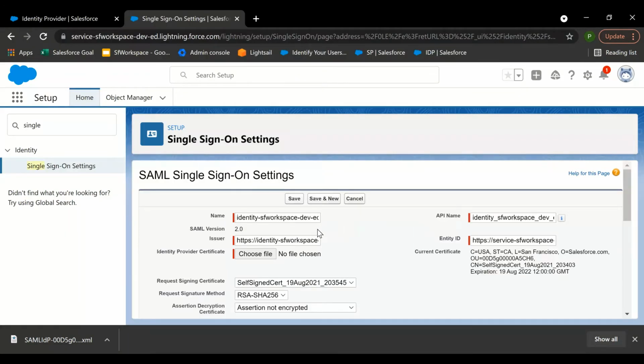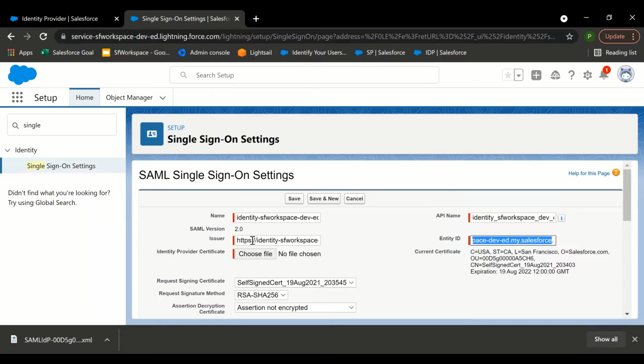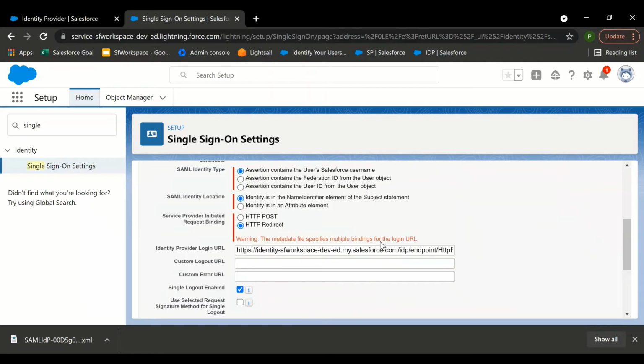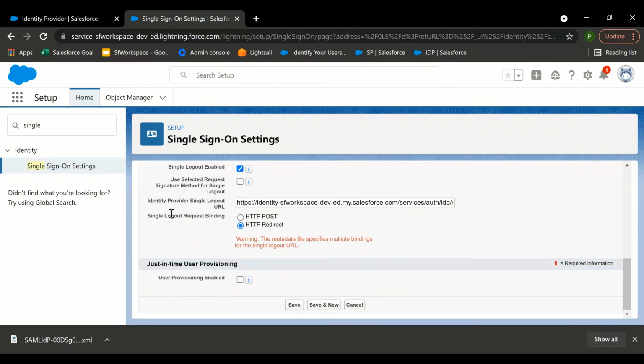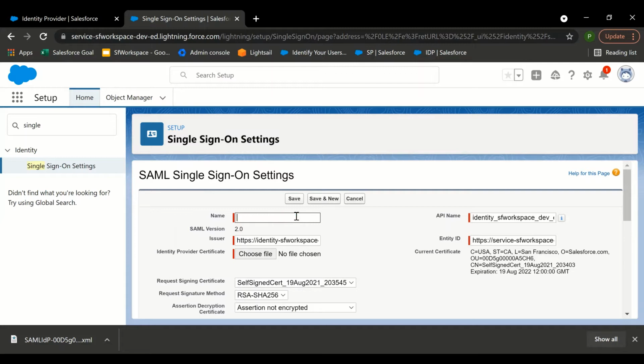Once you create this, you can see that we have the certificate here. We have the entity ID. We have the issuer ID, right? So this information is something that it automatically gets from the metadata file. Identity provider single logout URL. So I'll just give this a name as Identity Provider org.